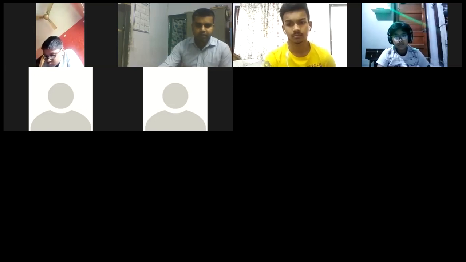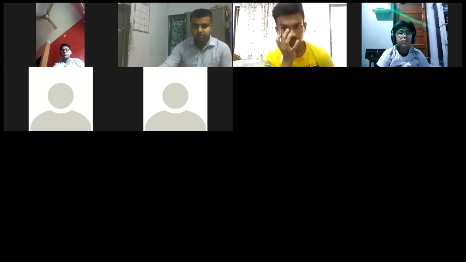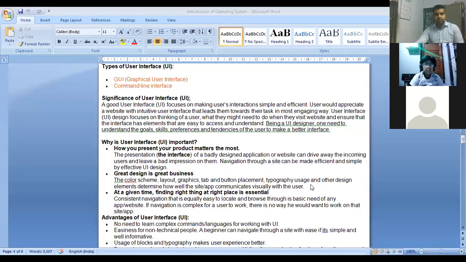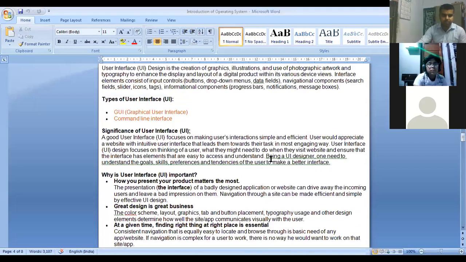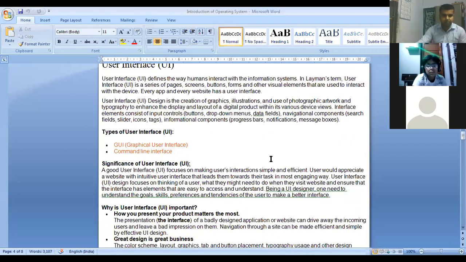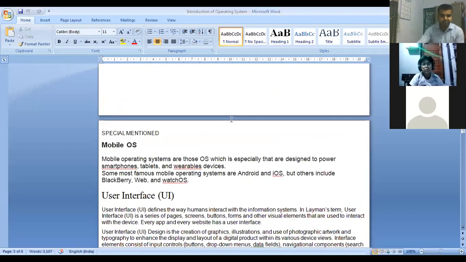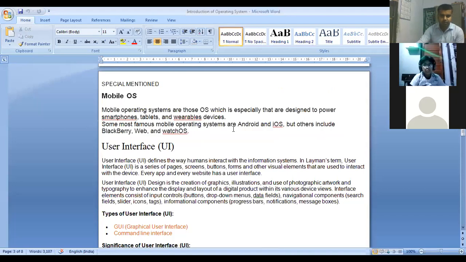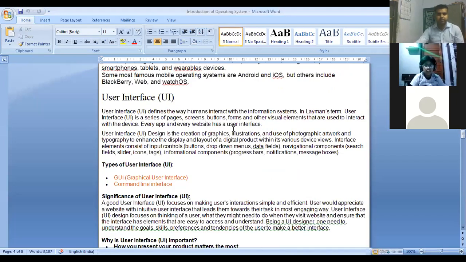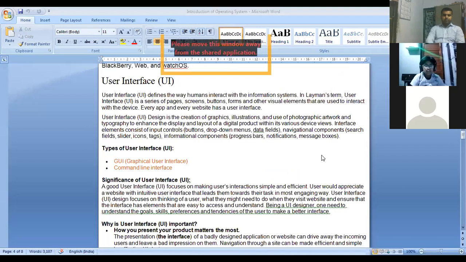Okay, so with that, let me show you your study materials for today. This is the study material which I already shared in the previous class. Above this, you will see different types of operating systems that we have already discussed in detail. Today we are going to discuss the user interface. So if the question comes, what is an interface?